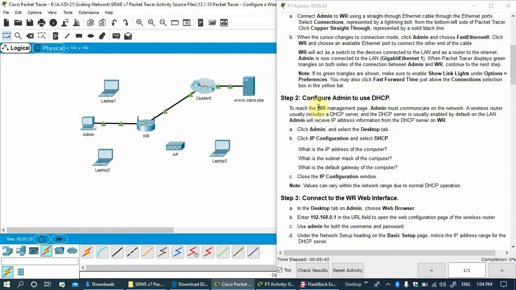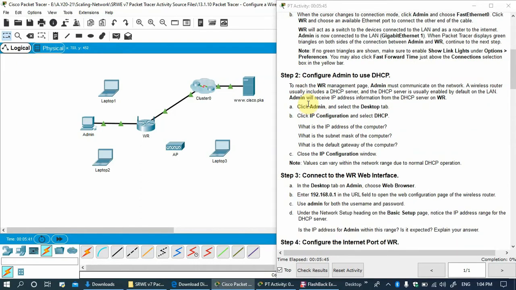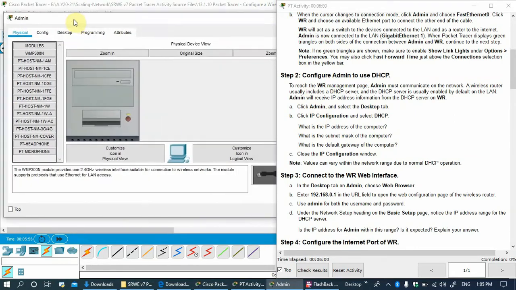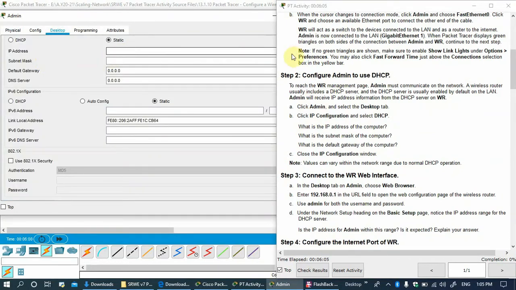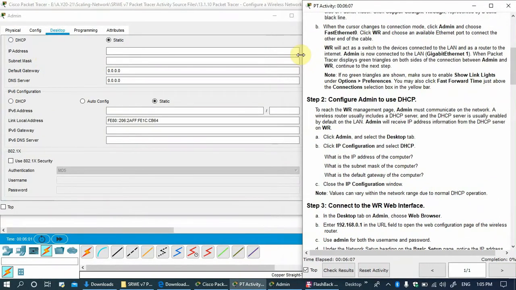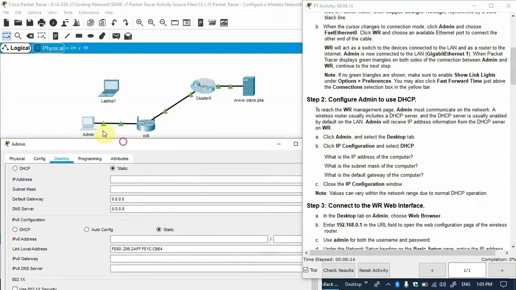Step number 2, configure Admin to use DHCP. We need to configure the Admin PC to use DHCP, to get an IP address from this wireless router, because it has no IP for the time being. We will go to the Admin PC and get the IP. You can see here no IP. This is the static IP option, and you can see we did not configure it. This Admin PC will get its IP from this wireless router.